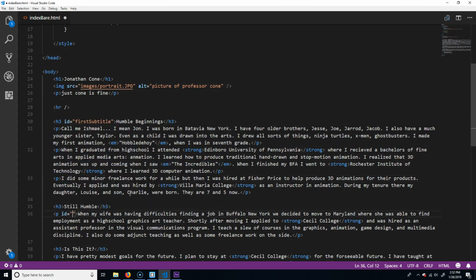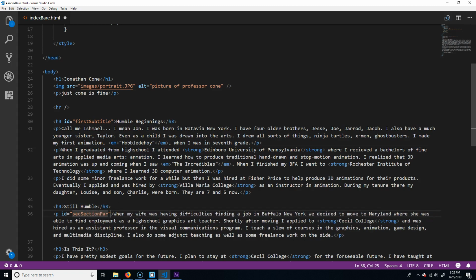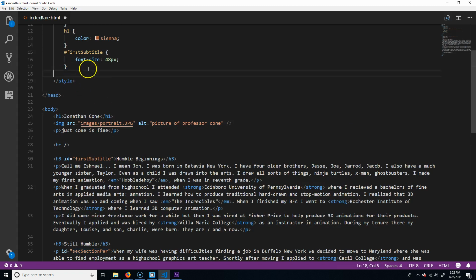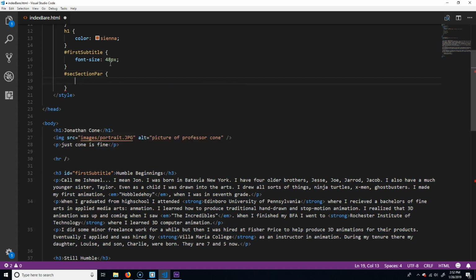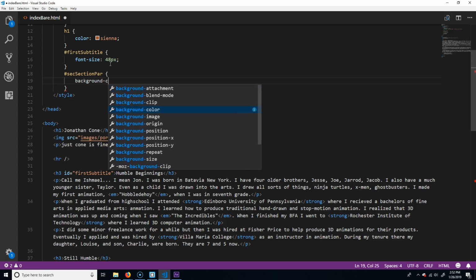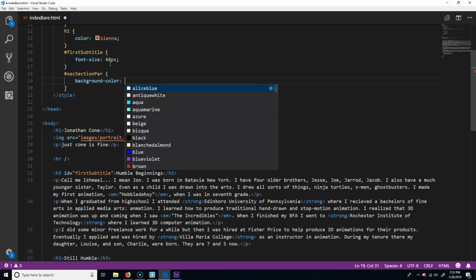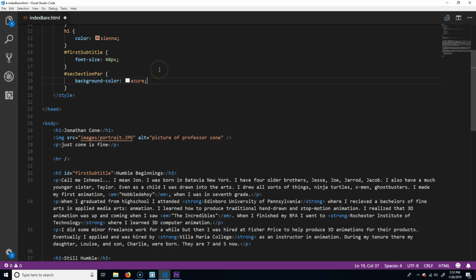I could do ID equals, and then I'll call this second section par. Okay, and I'm actually going to select this, Control C, just so that I know what it is. And again, it needs the pound symbol, and it's second section par. And then I'll just say background-color, just so it's different. And we'll just do azure, I don't know.